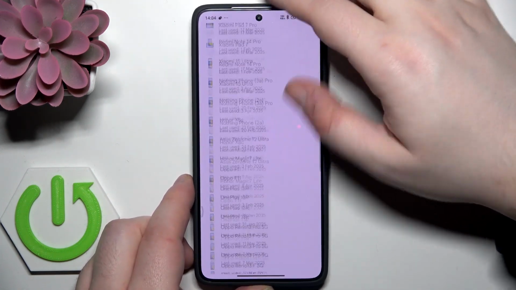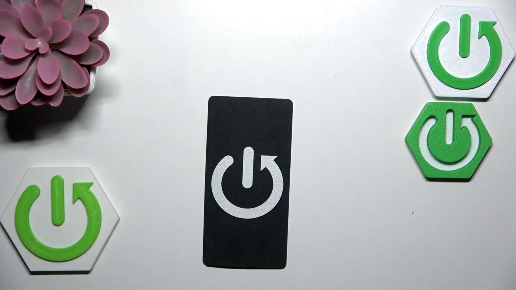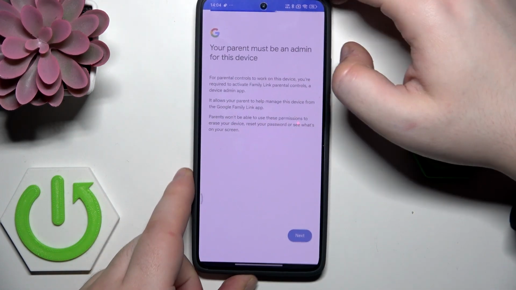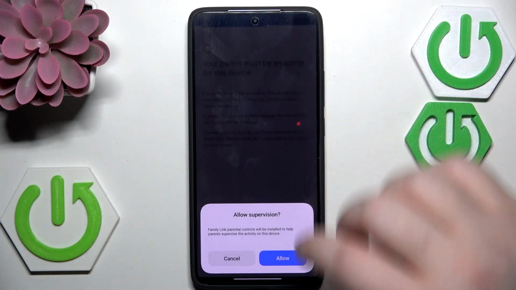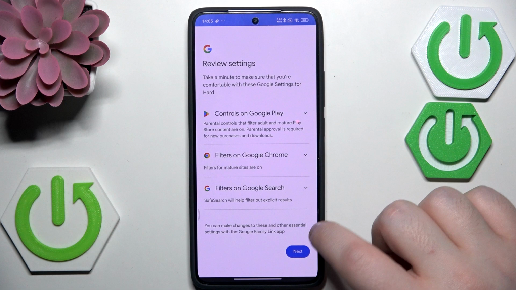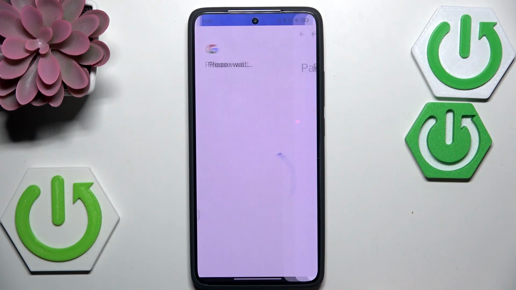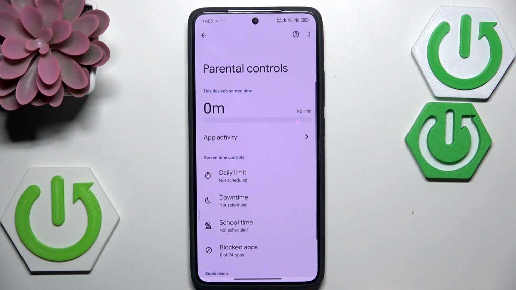Now you have to scroll all the way down and here you have to enter your child password again. Then click next. And click allow. Now click next again. And click done. And as you can see, my parental control is now set up.